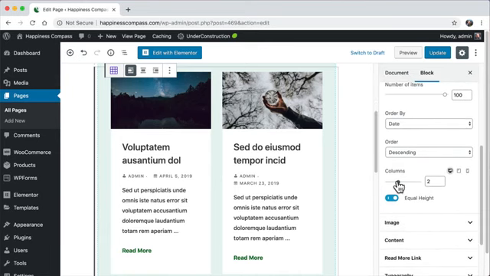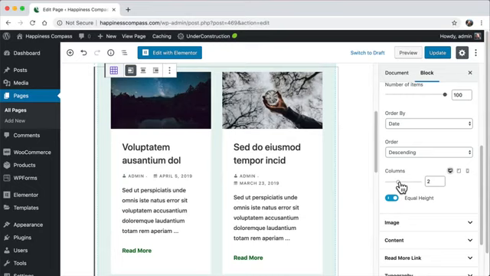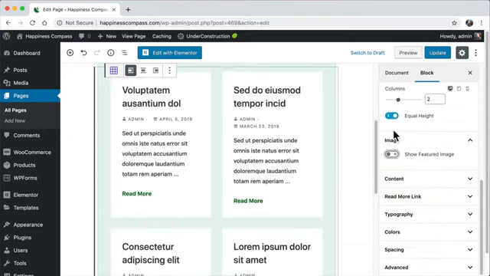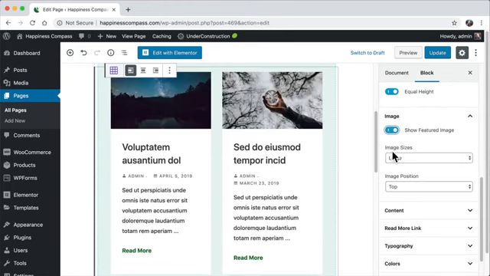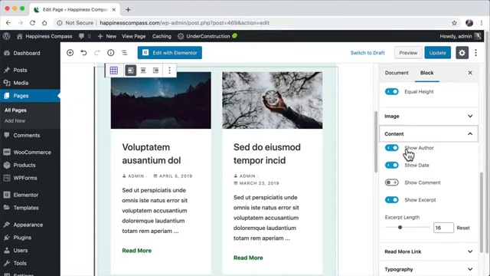How many columns are there? Are there 3? Are there 4? Remember, it's going to look a little bit different because the screen is much wider when you're on the actual blog page. How should the images show up? Should we turn them off or turn them on? The content. What should be in the content? Should we show the author or hide the author?